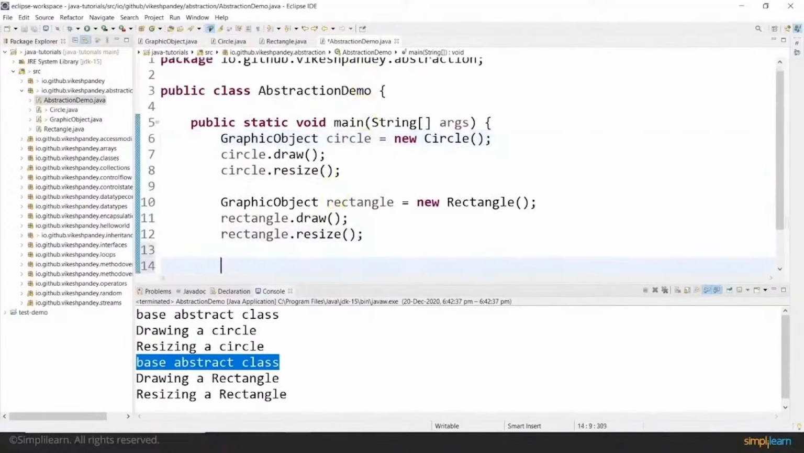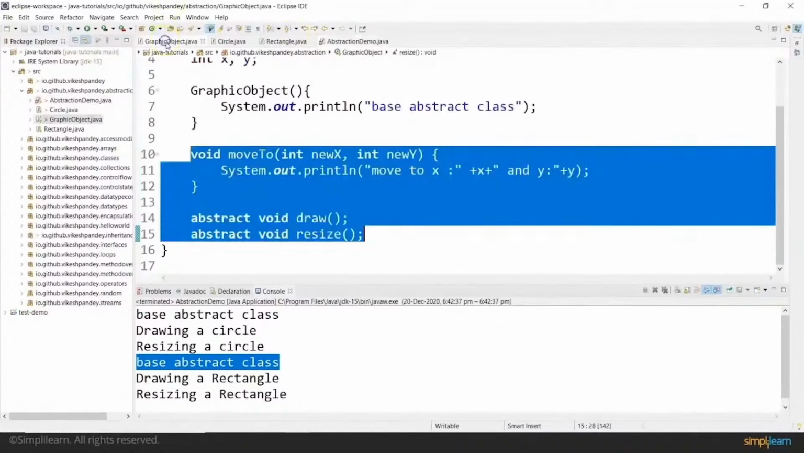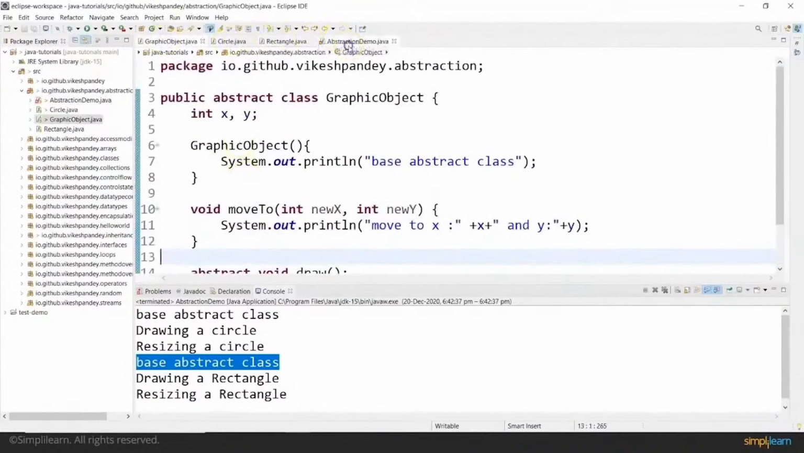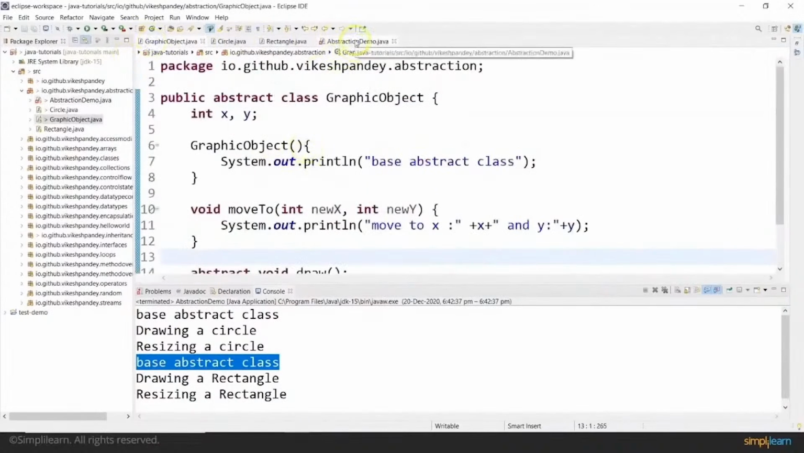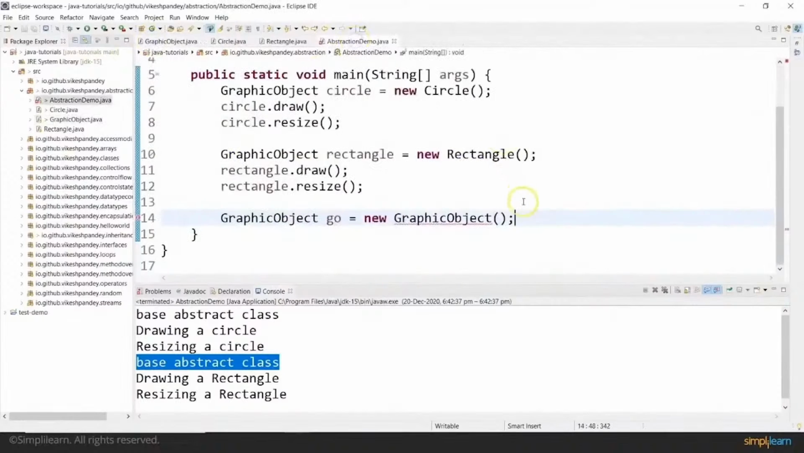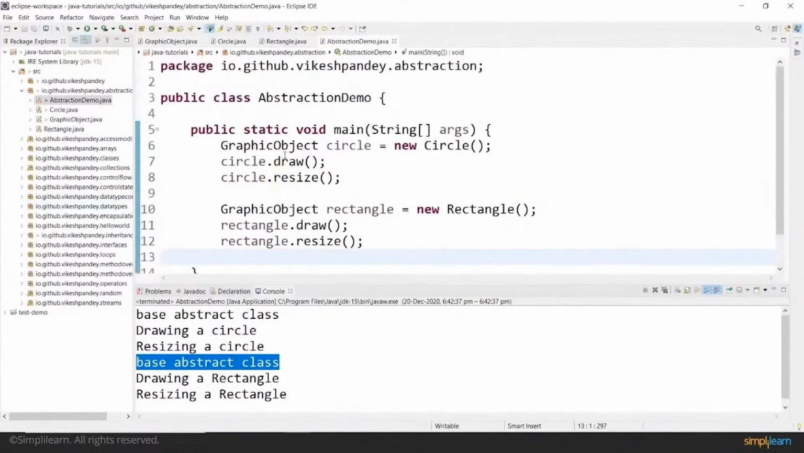If you try to do this, let's try to do this for fun and also for better understanding. So if I write graphic object go equal to new graphic object, you see I don't even get an option, but let's write it and let's see what happens. So you see that it gives an error because it's not able to find the constructor of the graphic object class. Even though I have defined the default constructor here, Java is still not able to find it because this class is abstract. So hence proved, abstract classes cannot be instantiated explicitly. They can only be instantiated by the child classes through the internal mechanisms of Java itself.